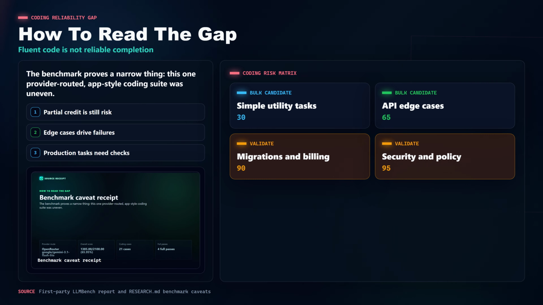That does not prove Gemini 3.1 Flash-Lite is bad at coding. It proves a narrower thing. On this one OpenRouter-routed, app-style coding suite, it was uneven. That gap matters because product work is full of edge cases, permissions, migrations, billing, security, schedulers, and orchestration. Fluent code is not the same as reliable completion.